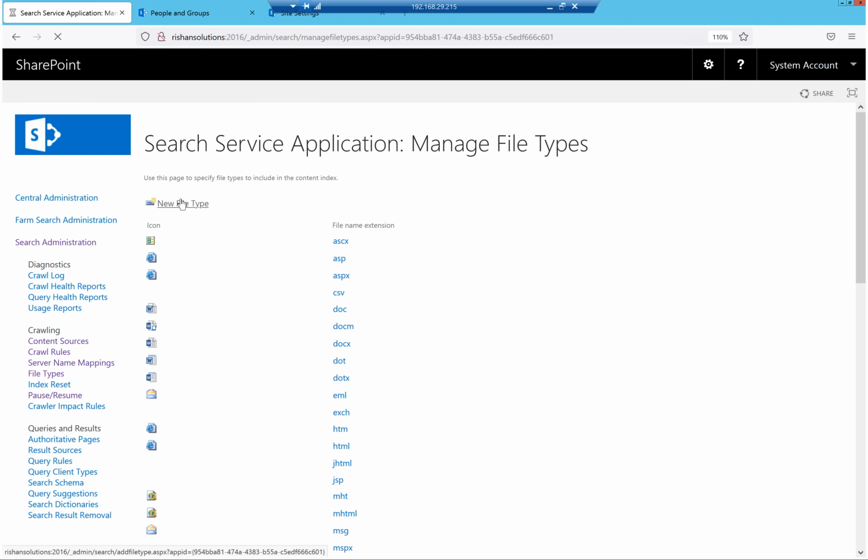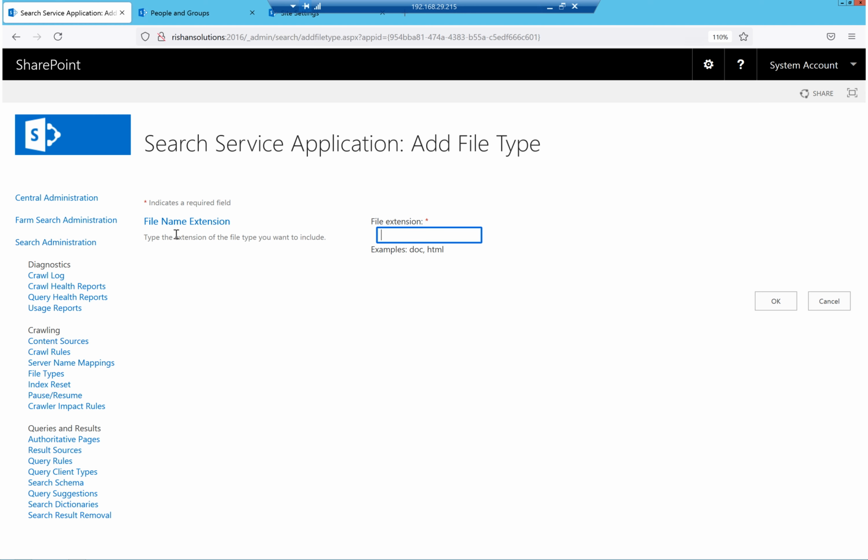So if you want to add any specific file type, click this one, then you can add that file type. Just give the extension, either html, pdf, word, jpeg, png and so on, but don't give the dot.